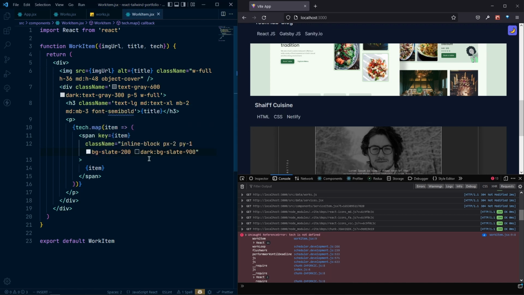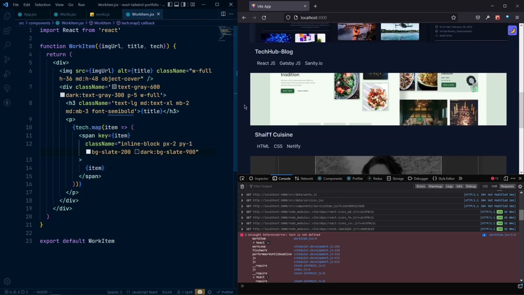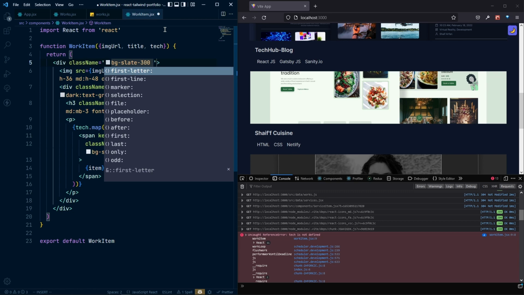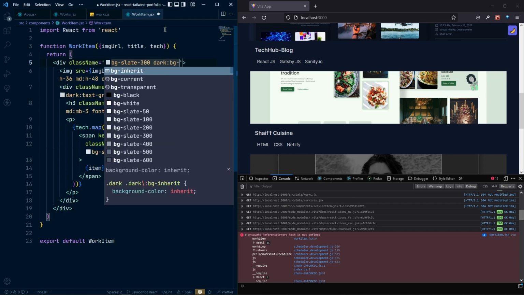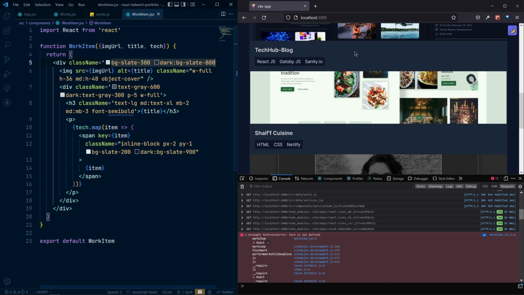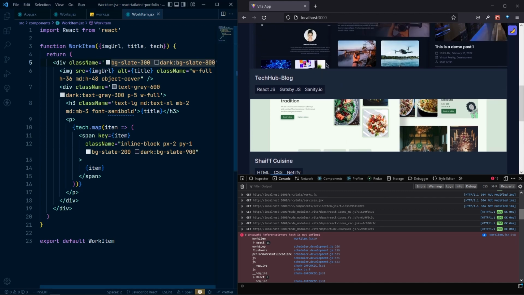Okay, the background color for this one is the same as the background of the page, so that's why I think we cannot see it. So we need to provide a background color for this whole div, so let's provide it. The class name will be bg, first of all the light background color, slate 300. So this is for our light theme. For the dark theme, it will be bg slate 800. And if I save, now as you can see, we have this background color for our individual item. Now we can see this background color for our tag.